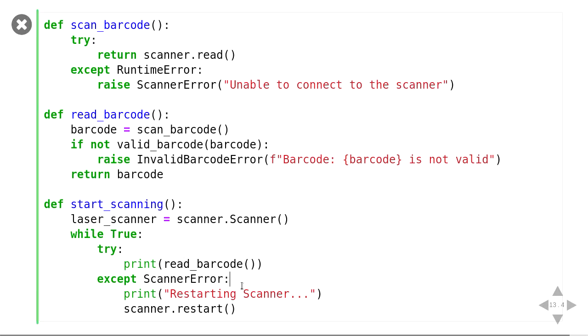And so now, when something happens, we can expect a scanner error to happen, and if it does, we can just restart the scanner. And again, with the read barcode, we can read a barcode and validate it, but if it's wrong, we can raise it as an error. And it's useful to raise it as an error because we might have a problem where we've made a mistake and we want to keep track of all the errors that we've made.